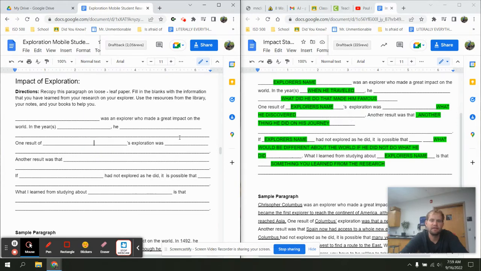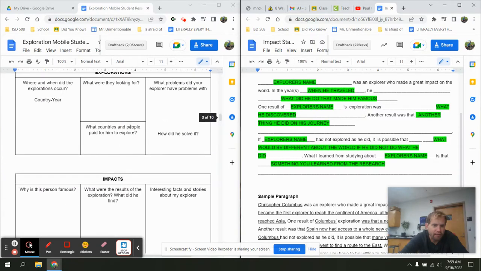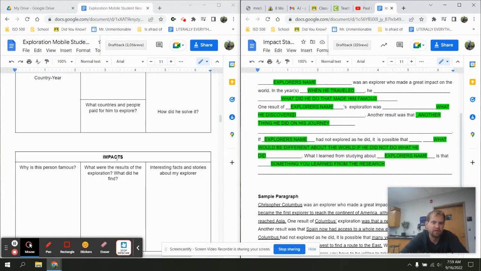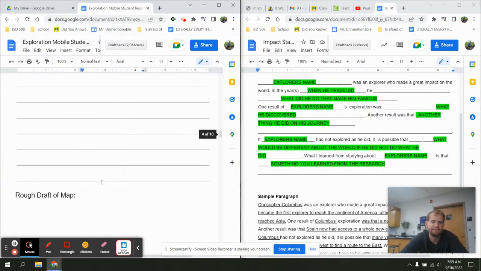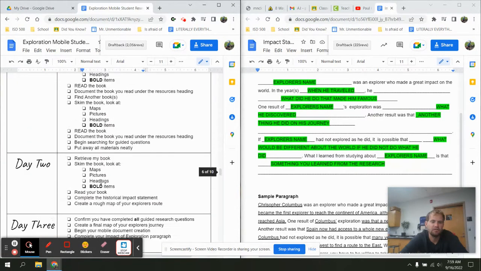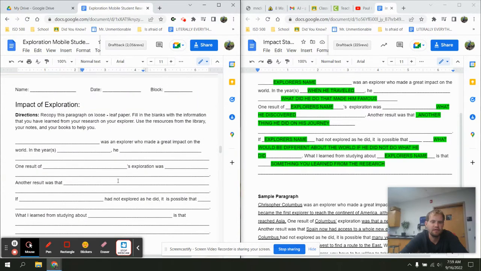So on this blank here, I look over and I see what did he discover. And I'm going to look back up to check out right here and see what did he discover. That's this blank. That box goes into our impact statement right there. Another thing that they found, something else that they did on their journey. This could be part of the fast facts. This could be an interesting story from their journey, or it could be something else that he went to.